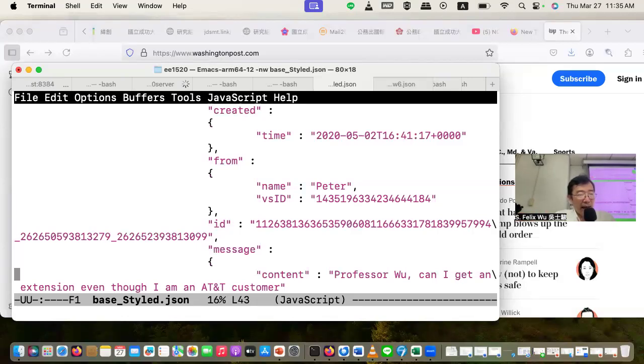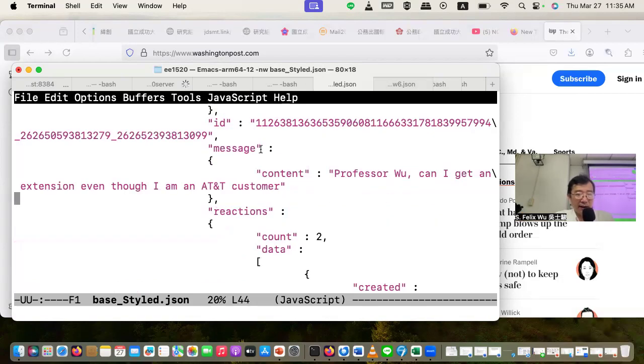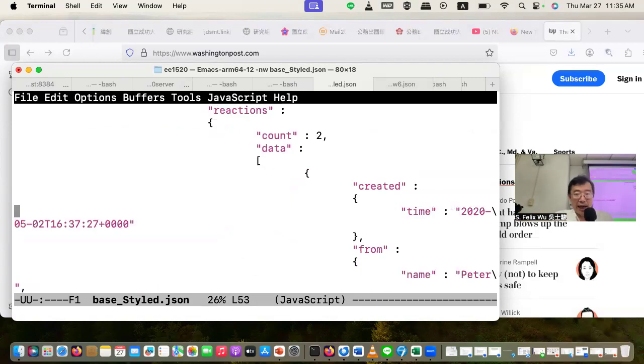So you can see that there is an ID that uniquely identifies each comment. And the comment has a content, which is the message. Somebody wrote a message asking whether he can get an extension for homework. And then you have a reaction. Reaction means that somebody liked it or somebody actually hated it. So you can see that I have two reactions. Also, the reaction has a reaction time.